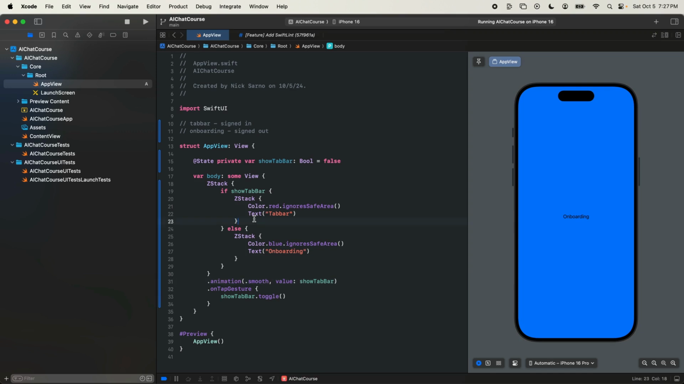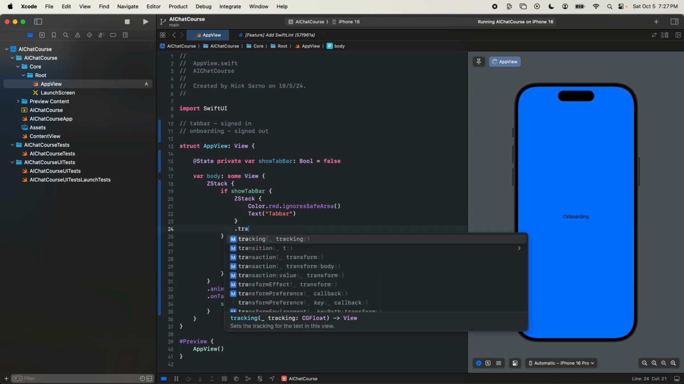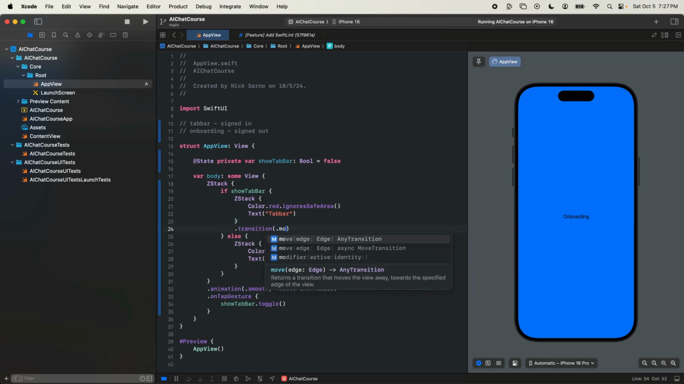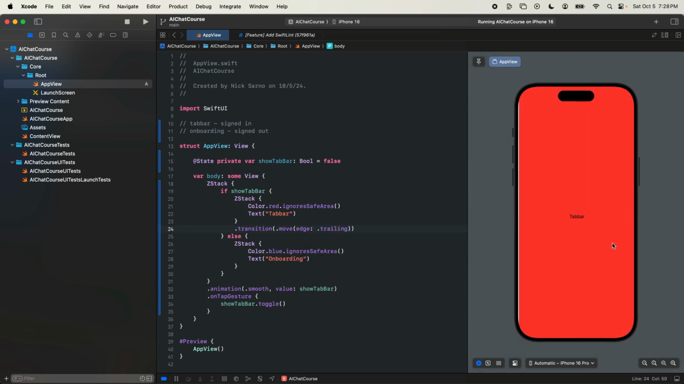So what we're going to do is on the tab bar, we'll do a transition here, and we will .move from the trailing edge. So it should come in from the right side of the screen. Let's check that out. That works. But we also want the onboarding to push off the left side of the screen when that happens. So let's copy and paste that onto the onboarding, and let's make this leading. And just like that, we have some animation between our two modules.